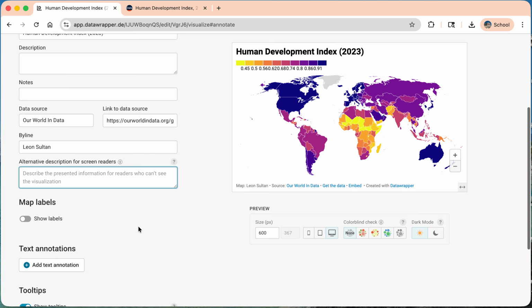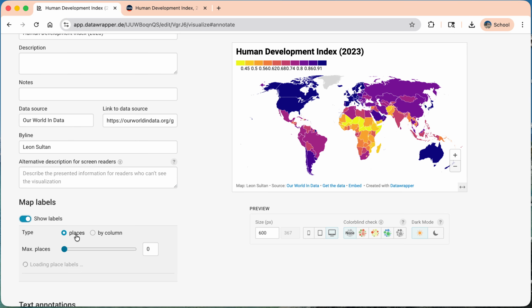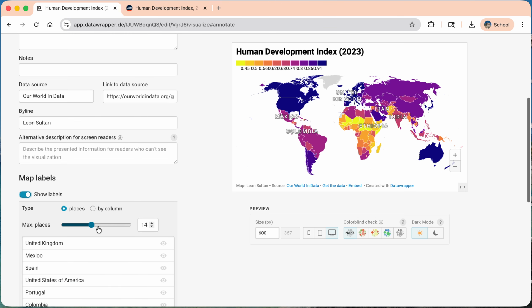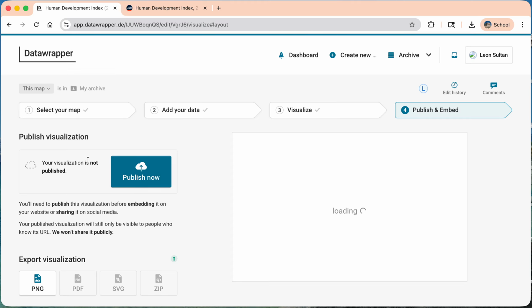Okay. And then I'm going to put my name for who created the visualization, and you can put a description if you want. You can show labels on the map, right? Places or by column, right? So you got a bunch of labels on here. I don't really want to do that. So you can do all of them if you want. You can get rid of them. I'm going to take the labels away, right? You can add text annotations. There's a bunch of things you can do, but what I'm going to do now is I'm going to hit proceed, okay? And then I'm going to publish my map. So I'm going to hit publish now.